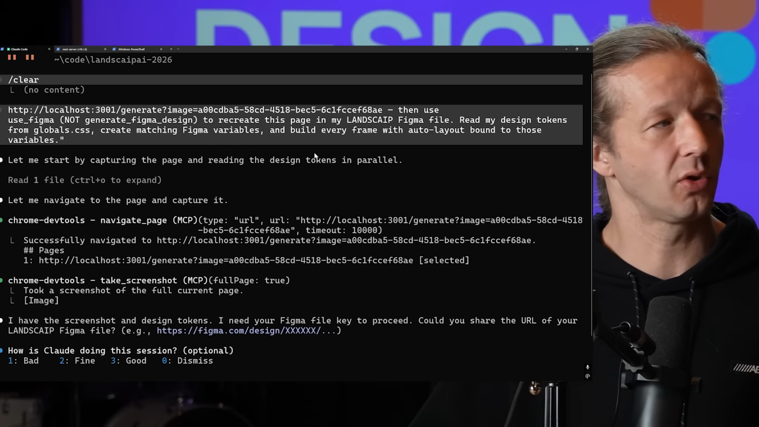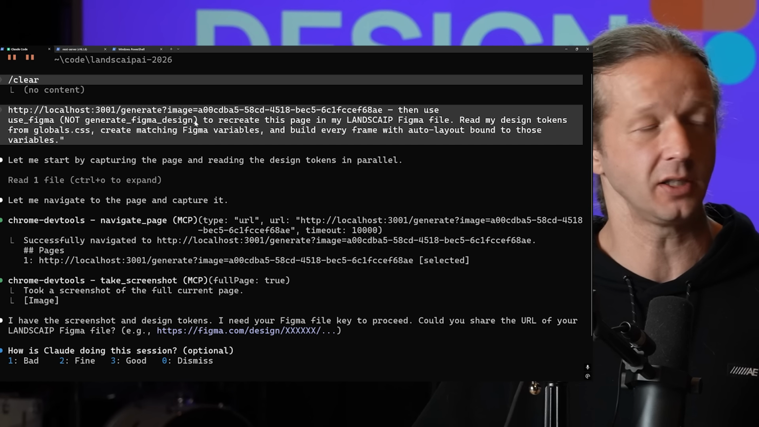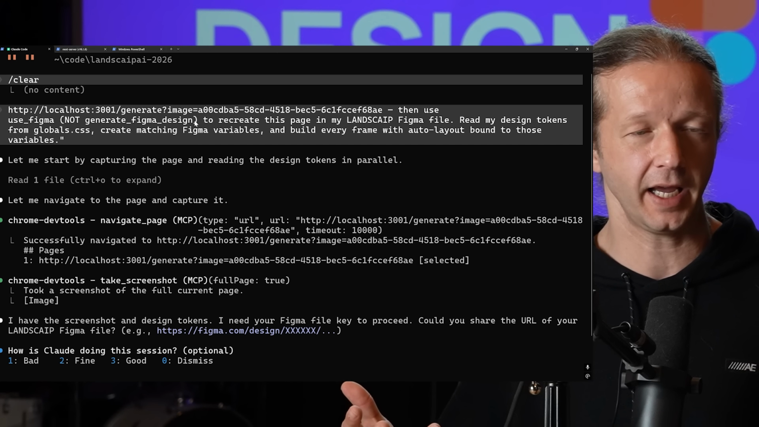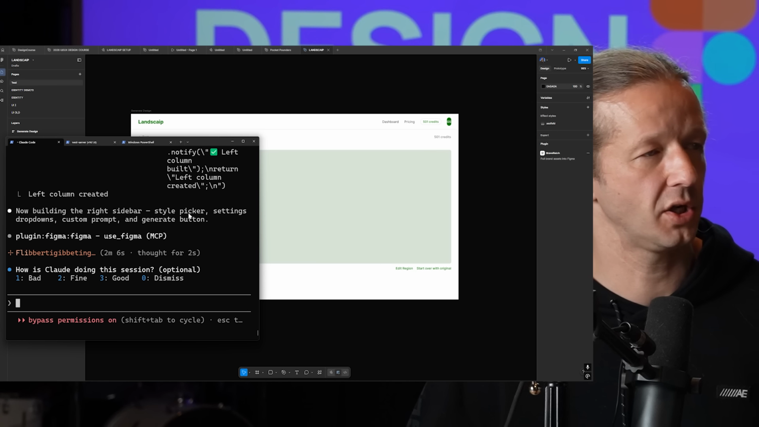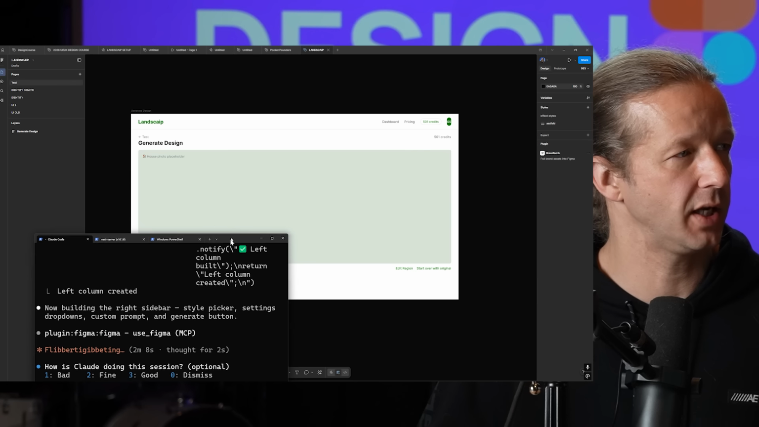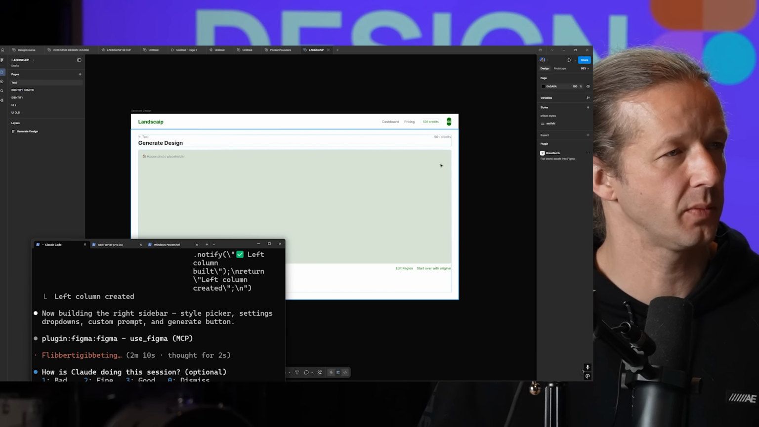So the reason I said not generate Figma design is because that's what it used initially, and I think that's the older way because it didn't import any of the actual variables or anything. So if that happens to you, again, you want to use something discrete like this in terms of your prompt. Now, as you can see, it is actively recreating the design here in Figma.